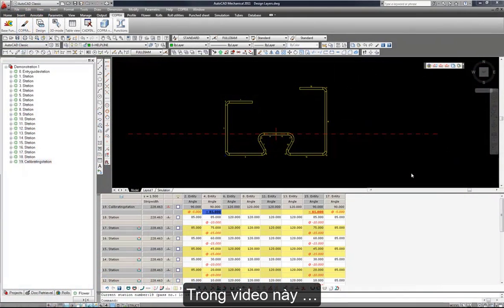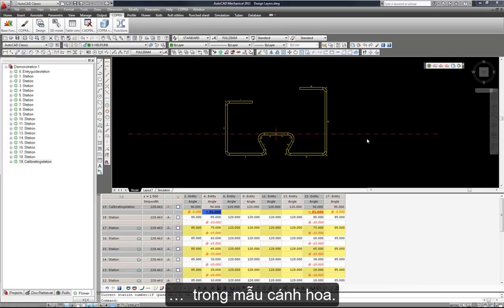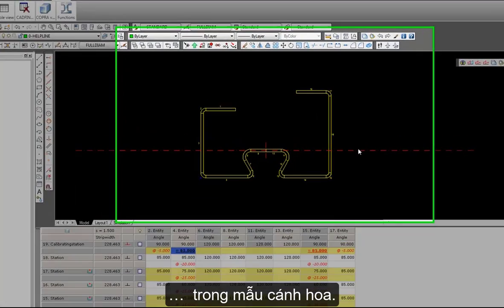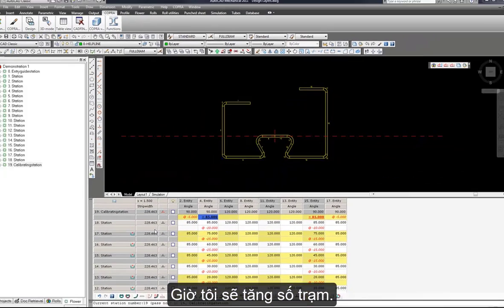In this next video, we'll be concentrating our focus on adding further stations and moving the reference point within our flower. So, first of all, you may recall we unfolded entity 4 and 15 first of all in 8 stations. I'm now going to increase this.